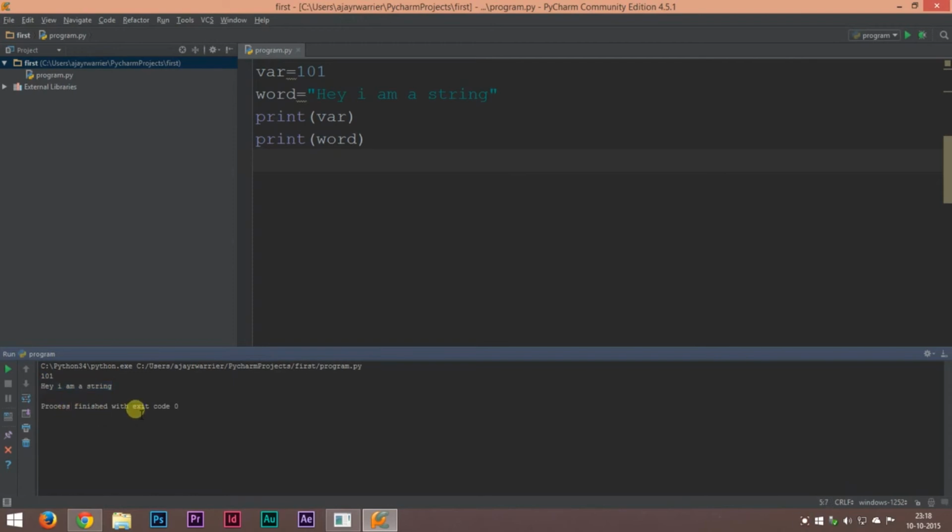To print a variable, use the print keyword, start brackets, and inside the bracket, type in the variable name. And Python will print the variable value onto the output screen. For example, here our variable value is 101. So in the output screen we have the value 101. And our string variable has "hey, I'm a string", and you can see "hey, I'm a string" in the output screen. So this is how you make variables.